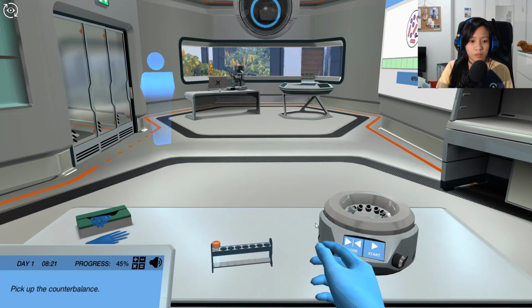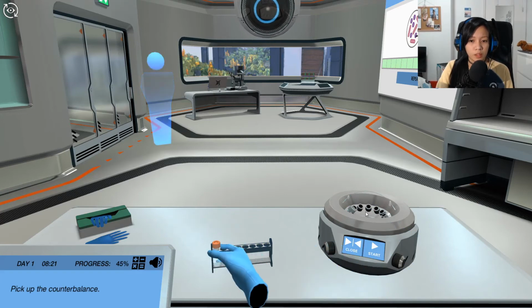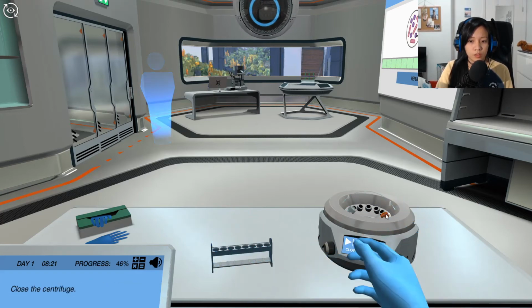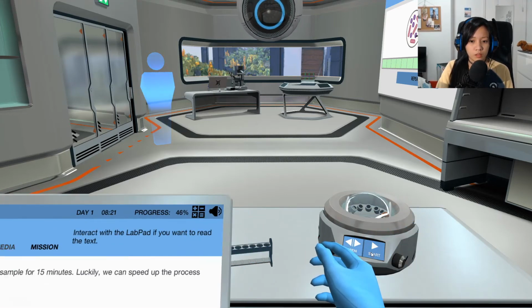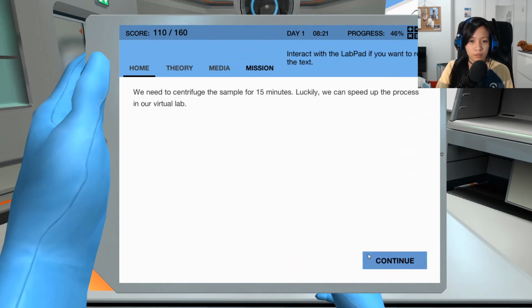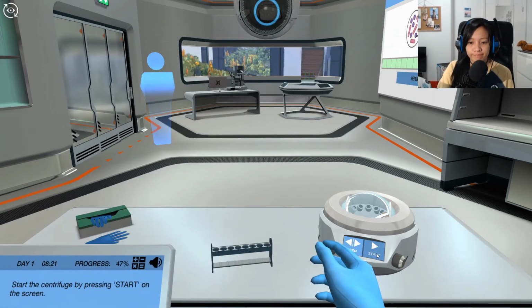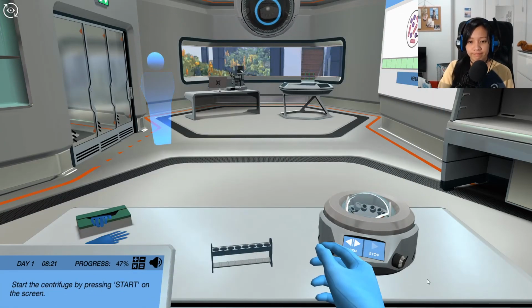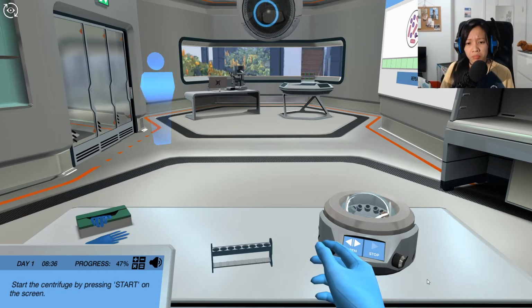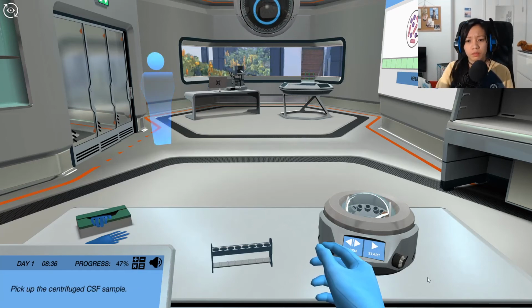Put the CSF sample into the centrifuge. Okay. Pick up the counterbalance. Put the counterbalance in the center. Close the centrifuge. Okay. We need to centrifuge the sample for 15 minutes. Luckily, we can speed up the process in our virtual lab. Start the centrifuge by pressing Start on the screen. Pick up the centrifuged CSF sample.